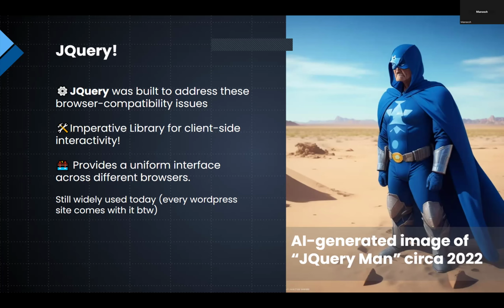There were so many different browsers coming out with all different types of native functions that you could use, and it was really hard to build something that was cross-compatible without using a library like this one, right? It provided a uniform interface across different browsers, and it's still widely used today. It comes with WordPress straight out of the box. If you've ever worked in WordPress plugin development, you might have had to deal with PHP and of course a bunch of jQuery for all the stuff that happens on the client side. So there are still a lot of jQuery developers out there.